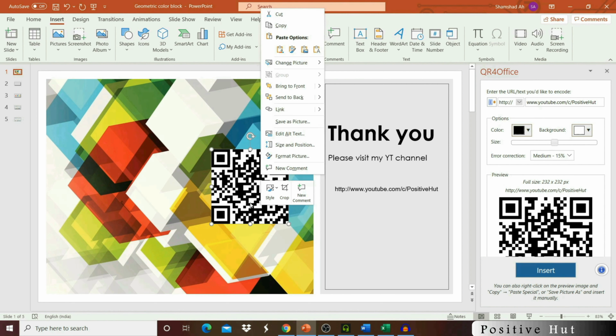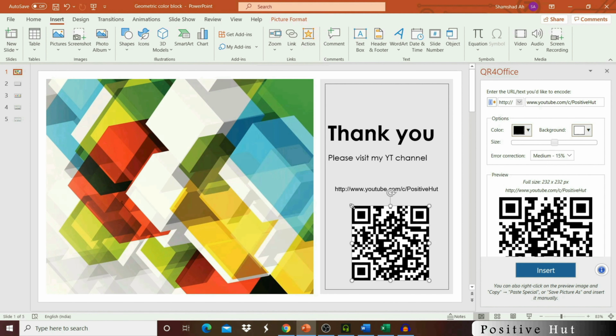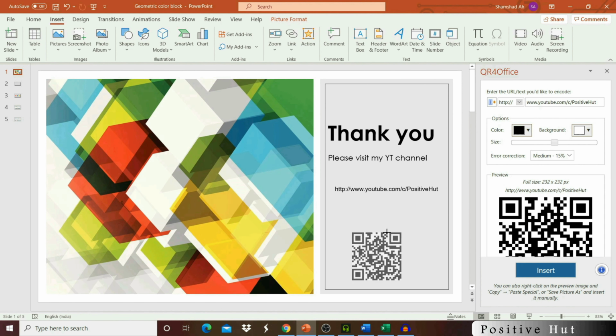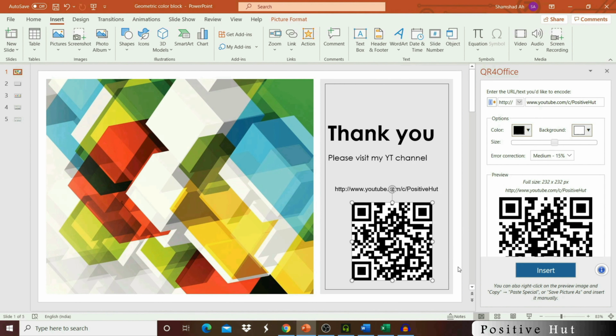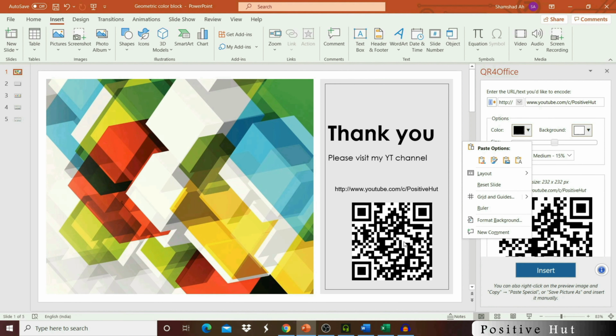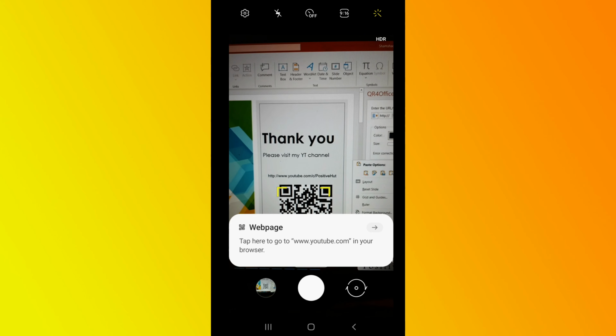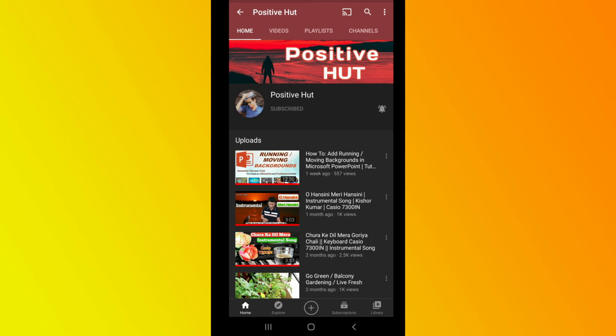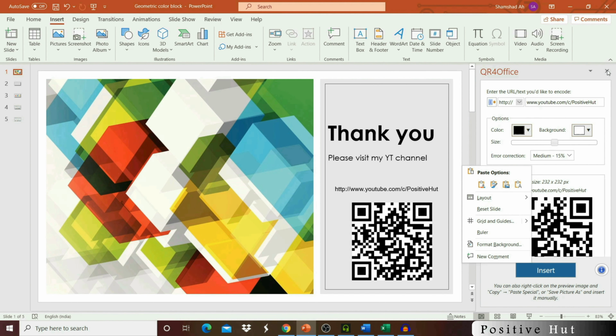Now you see this QR code has been added. You can resize it, you can make it smaller or larger, and I will show you how it will work using my mobile phone. If I simply scan using my mobile phone, then it will simply direct to my YouTube channel. Let's see how it works. Alright, that's great. You can also copy and paste this particular QR code into Word or Excel or anywhere. If you wanna share this QR code, it will work.